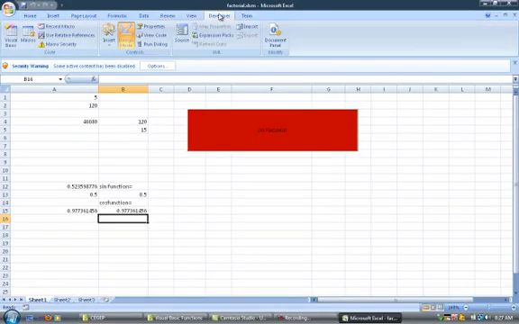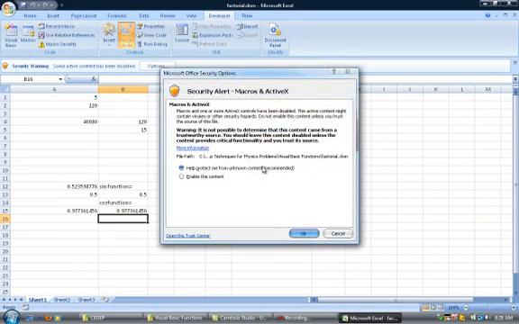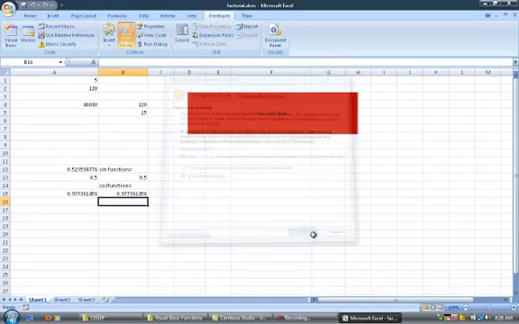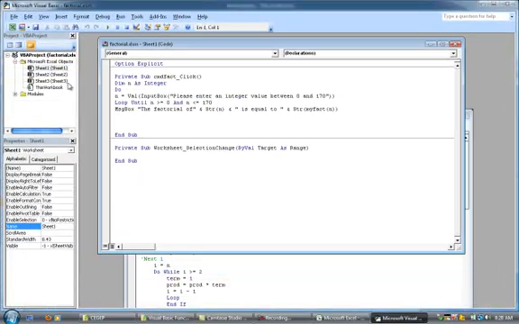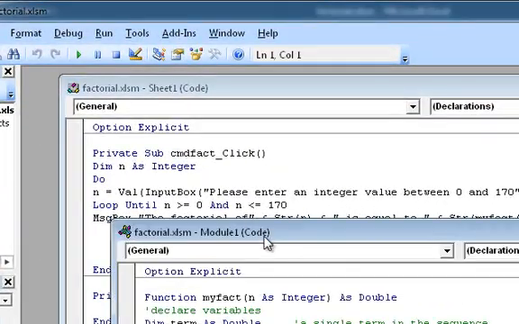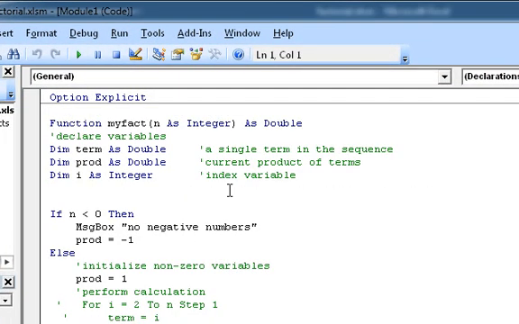Now you click on the Developer tab right here, and then you'll click on Visual Basic. You also have to, here there's a security option, you have to enable macros. When you click on Visual Basic, okay, this is how it works. We have our module. This is where we write our functions. And what you have to start off with is, you have to always write option explicit.